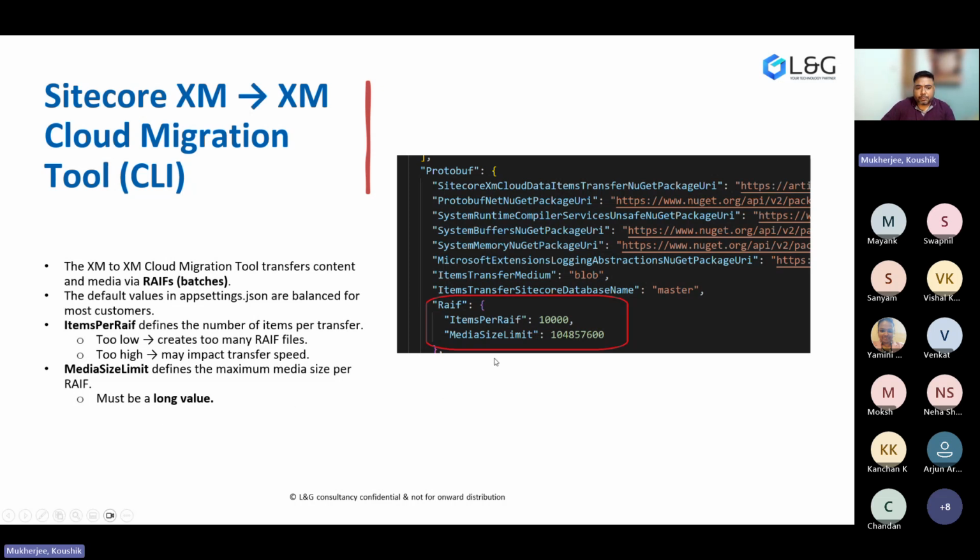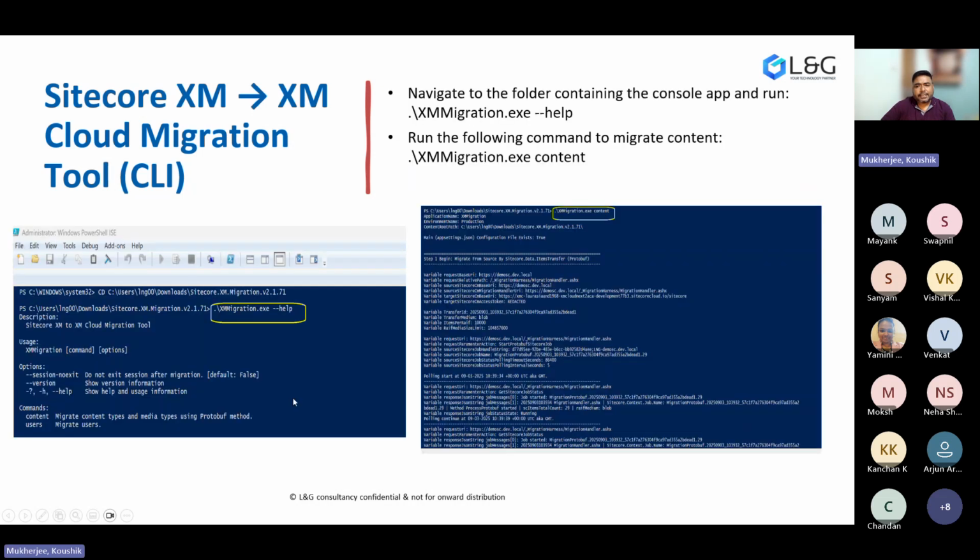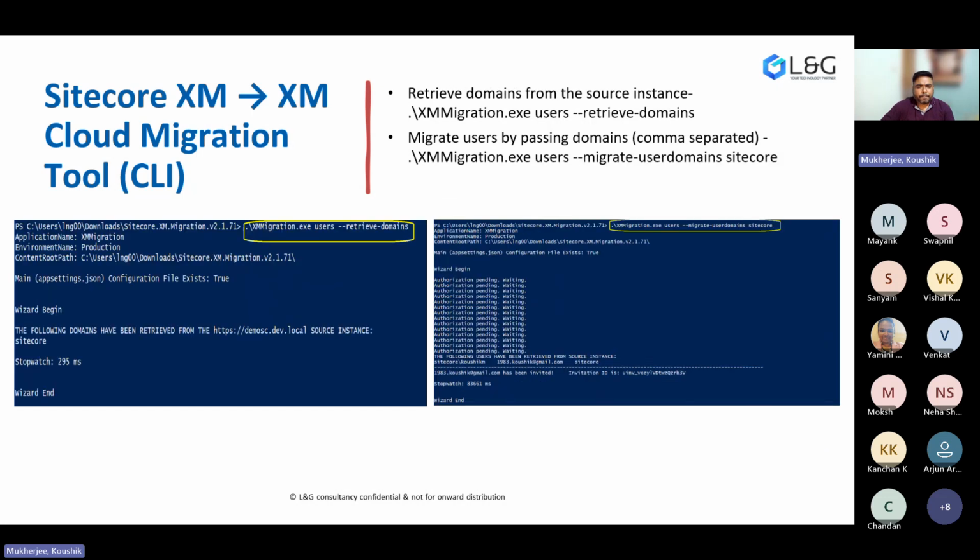And media limits need to be set. This is also a long value. Once that is set, you can start XM migration.exe. See, it is not a GUI. It is XM migration.exe, and you can also ask for help. It will give you the help there, showing what commands you can run from the PowerShell script. And if you run XM migration.exe content, it will start migrating the content that you provided in the configuration file.